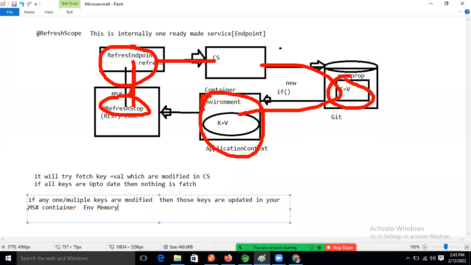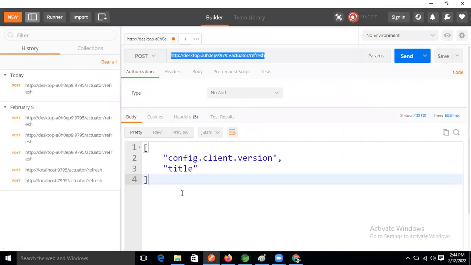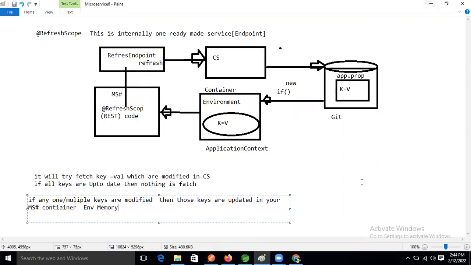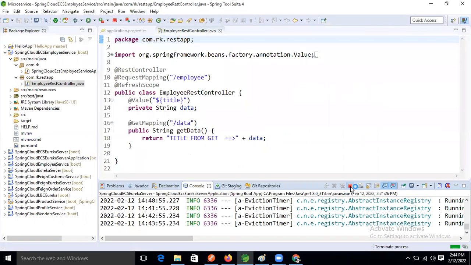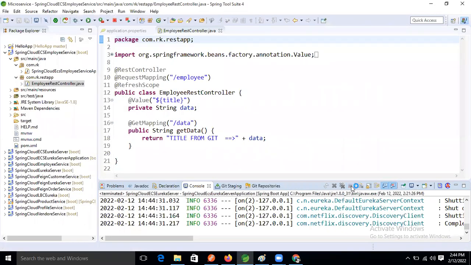But the question is, guys, what we are doing now. At this time we are making the call using Postman, but in real time we are not using this one. So let's do that. Now I'm stopping all applications and just going to write one application.